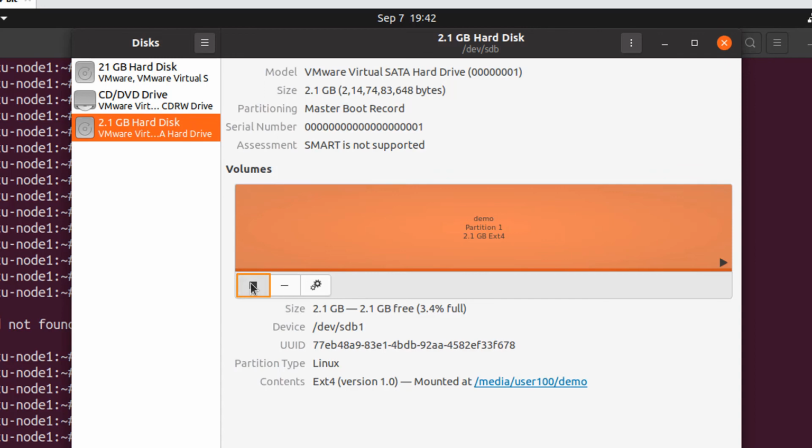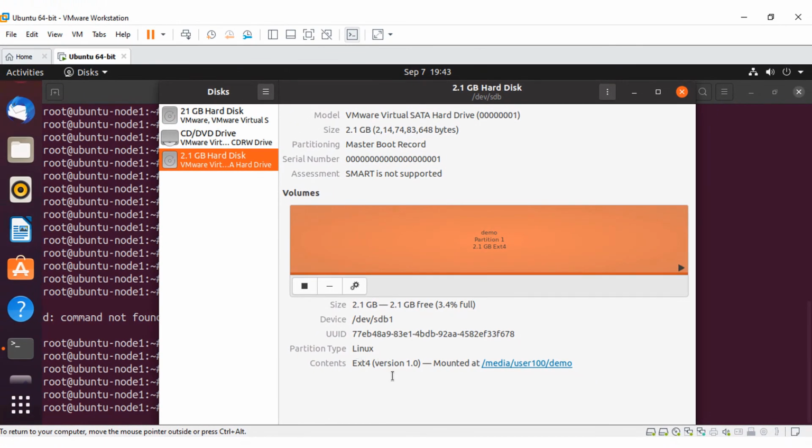When you click on it, you will get the message as not mounted. Now you can't use this disk. If you want to mount it again, then click on this mount option, which mounts it back onto the /media/user100/demo. Therefore, you can mount the disk when needed and unmount it when not required. It is not a usual practice to unmount a device when not needed. This is how you perform mounting and unmounting of file systems.